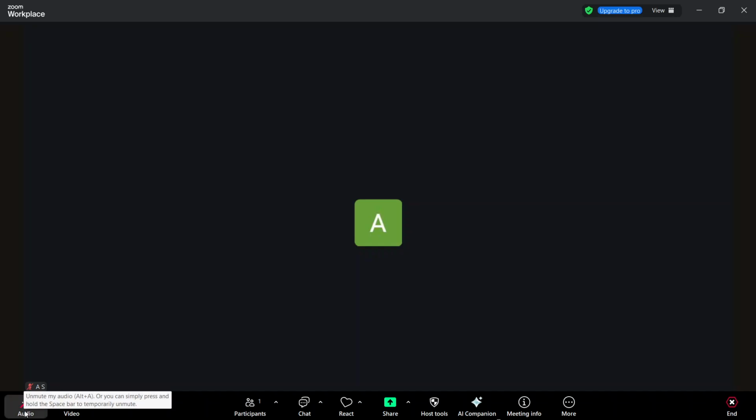When your audio is turned off, Zoom will usually show a red slash across the microphone icon. That visual indicator lets you know that your microphone is currently muted, which means other people in the meeting won't be able to hear you. If you want to speak again, just click the same icon one more time to unmute.